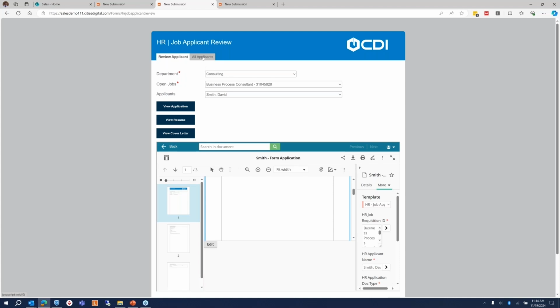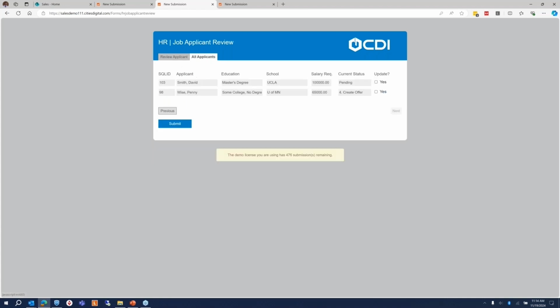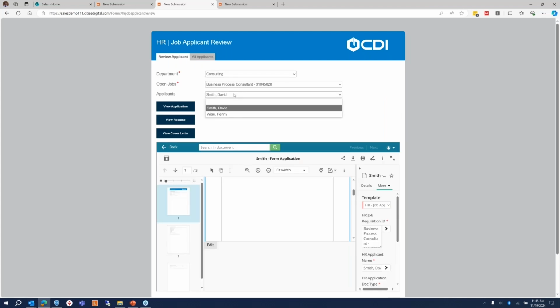If you wanted to look at other applicants as well, you can go ahead and view these applicants here as well and make your decision as far as who you want to move forward in within that hiring process. If I wanted to view that other applicant in more detail, I can go ahead and select that here, and you have their pertinent information here as well.